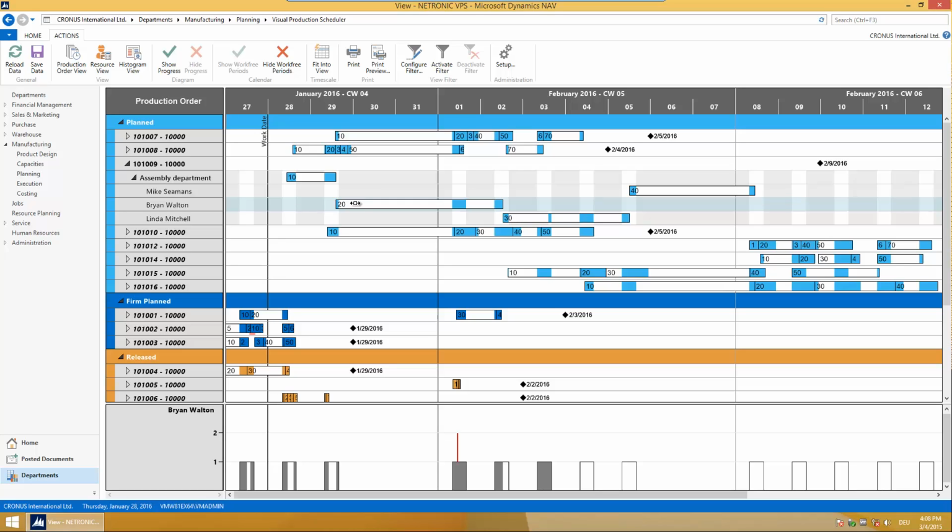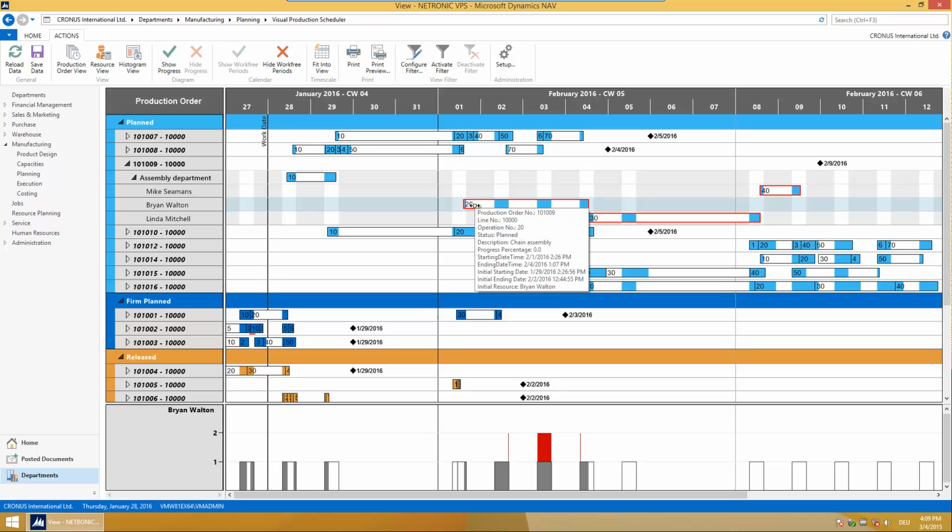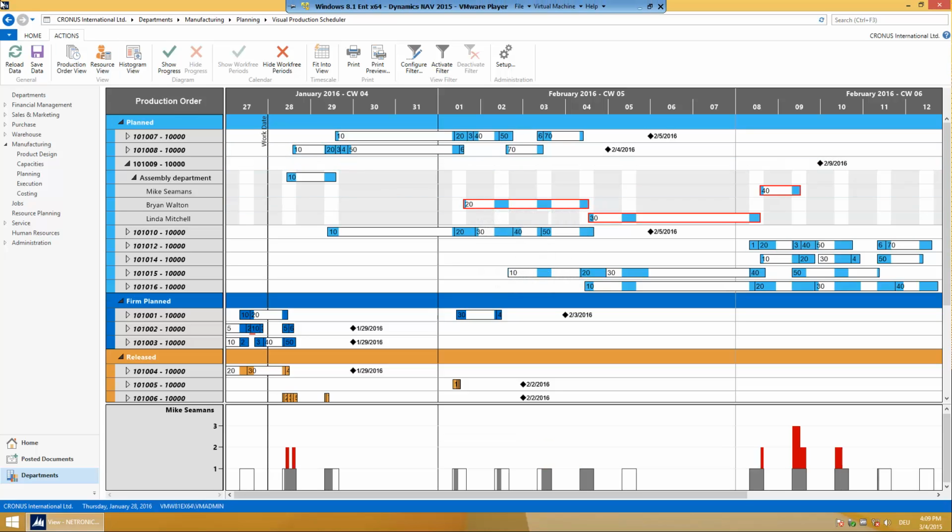Of course, now the changed capacity available for Machine Center Linda Mitchell gets taken into account when moving other production orders or operations. So this tutorial showed you how the visual production scheduler works hand in hand with standard NAV functionality to handle short-term deviations from your capacity settings.